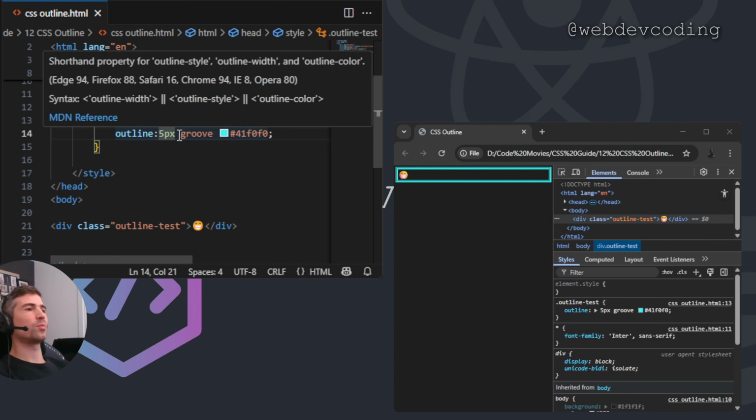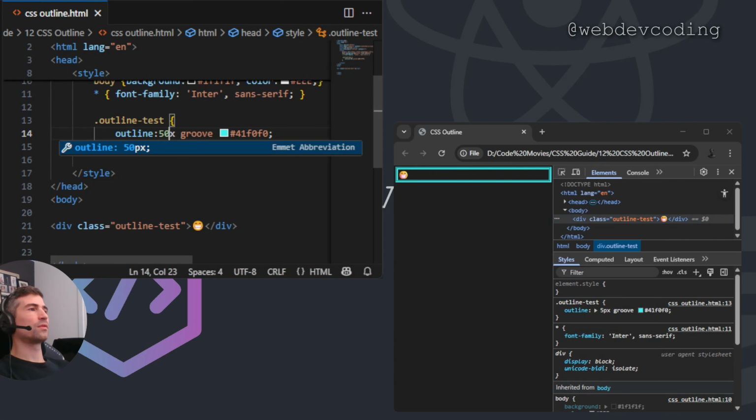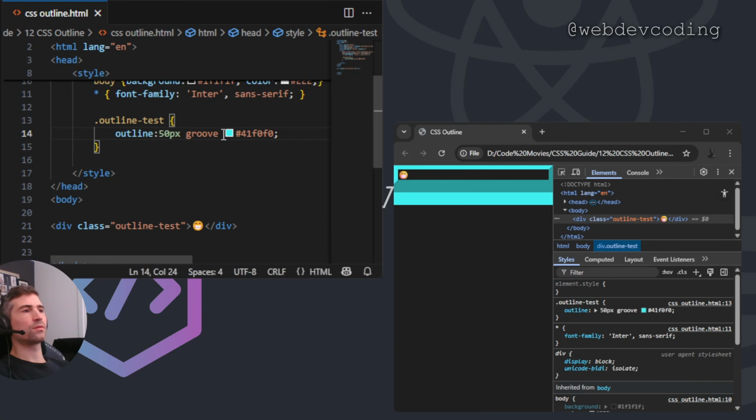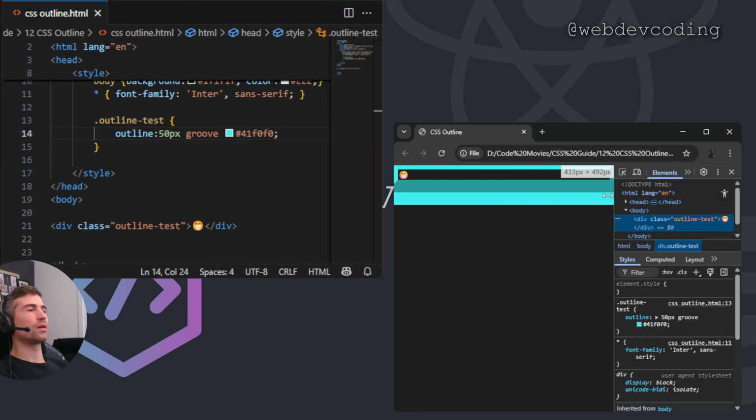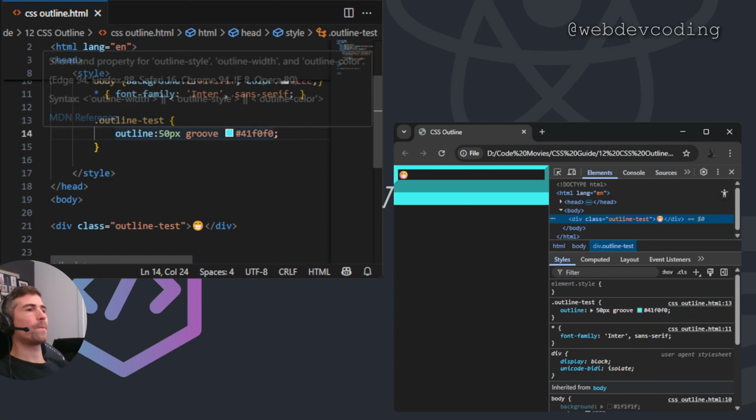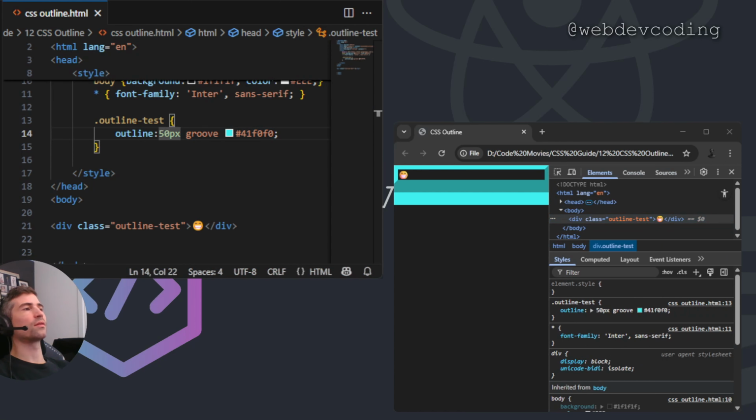What if we do like a 50 pixel outline? What does that do? Doesn't work. Oh, 50px. I must have insert on. Whoa, that's chunky. You can't even see it, it's so chunky. 50 pixel groove. See, so that actually goes outside of the document, but doesn't push it out at all because it's just an outline. So yeah, that is outline.